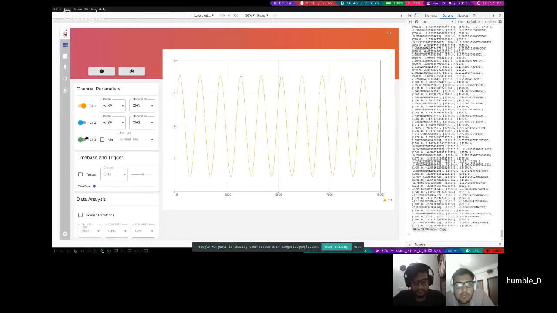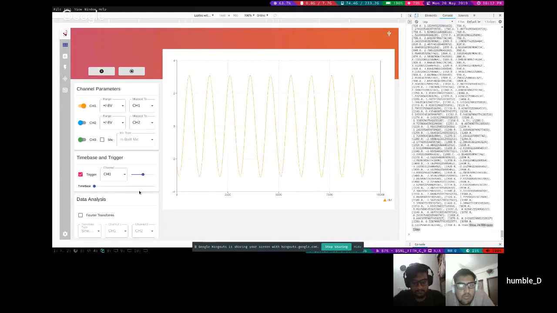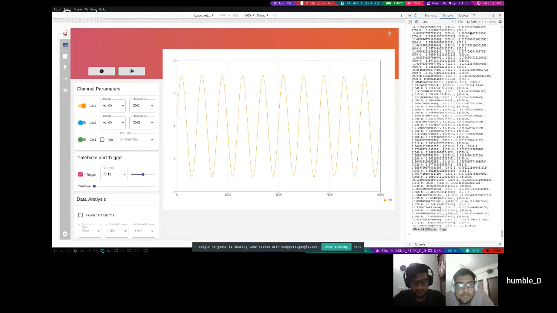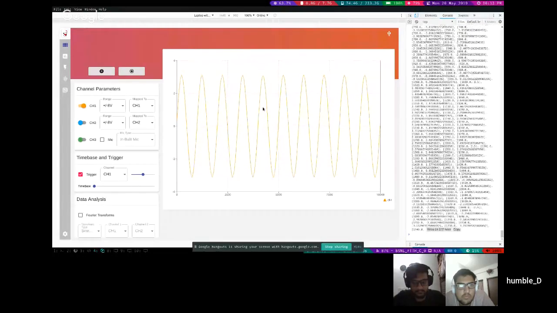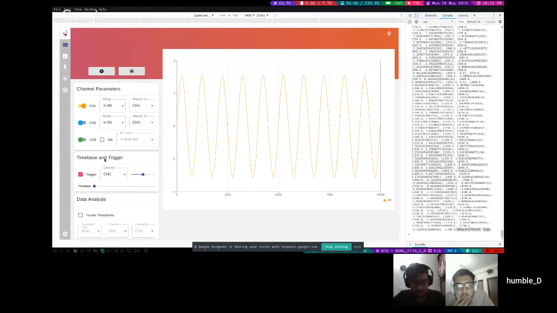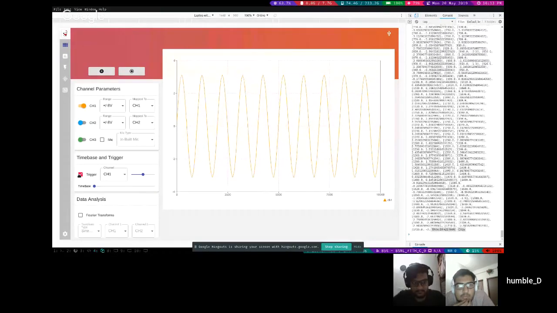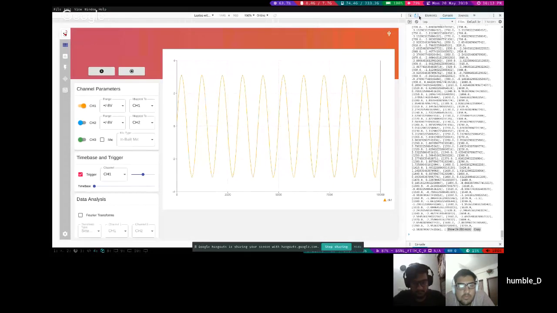Now, if you want to actually study the wave, you just start the trigger value. What trigger does is it will render the wave only when the wave hits a particular value of voltage. I think you can understand why this wave has suddenly stabilized. Because this gets rendered only when the voltage value hits a particular value, the wave gets stabilized.